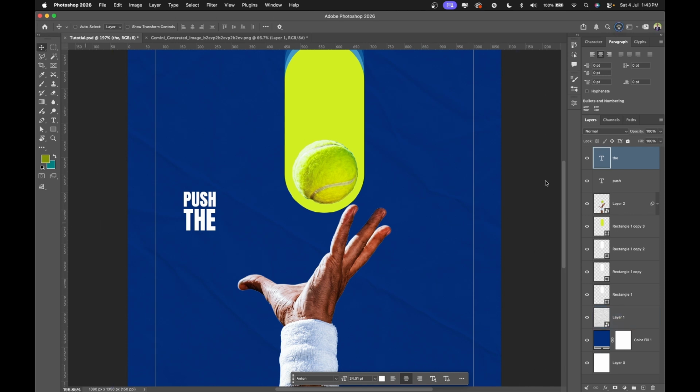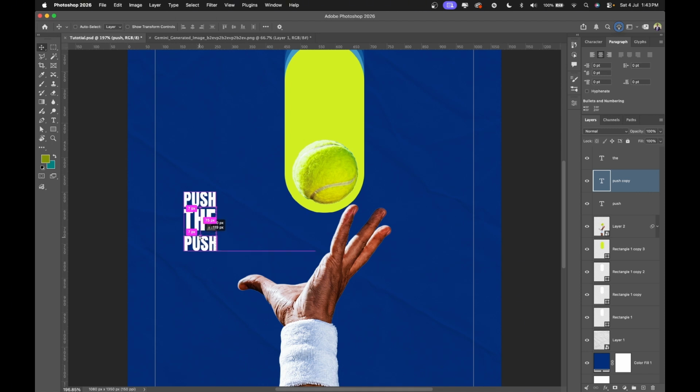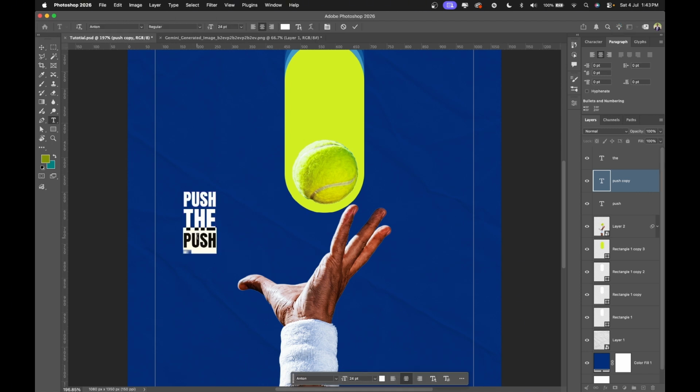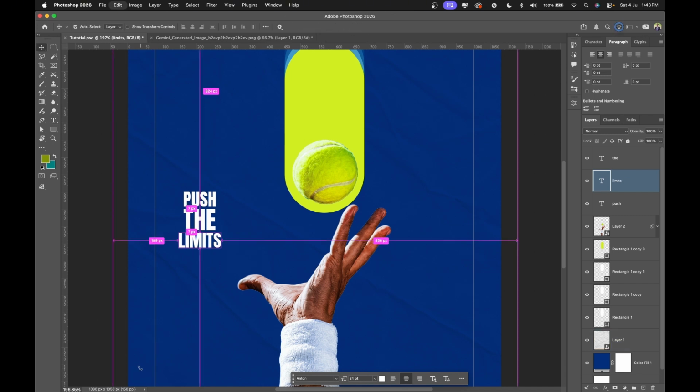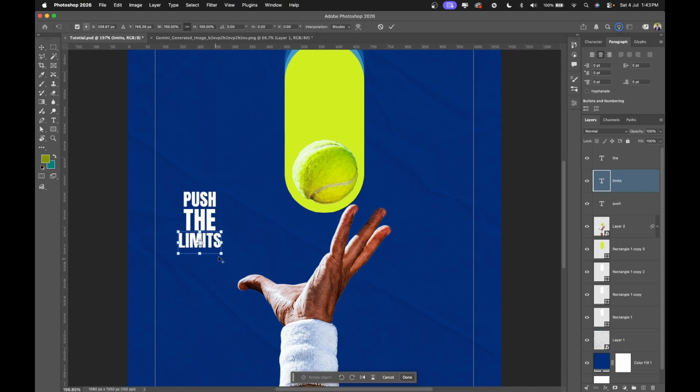And I'm going to duplicate this push. I'm holding down my Alt right now, click and drag down. I'm holding down my Shift to move it on a straight line. And what I want to put here is limits. Limits. Right? And I'm also going to Command C or Control C on Windows, and holding down my Alt, click and drag from the corner. And I have it like that.